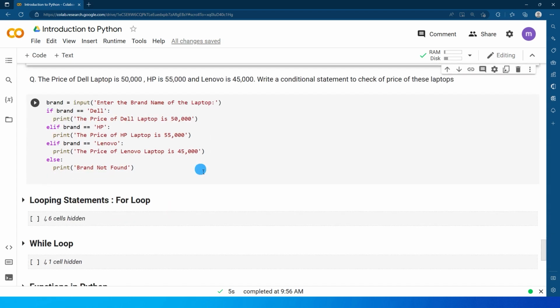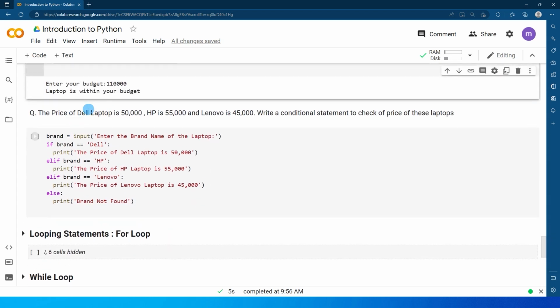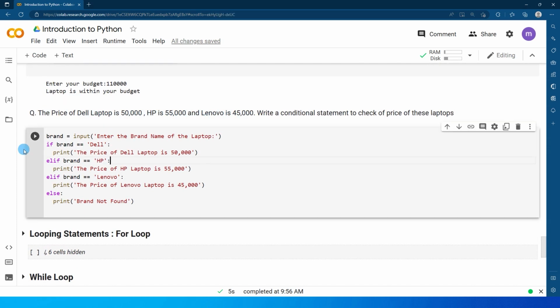Let's look at another example now. So the price of the Dell laptop is 50,000, HP is 55,000 and Lenovo is 45,000. Let's write a conditional statement to check the price of these laptops. I'm taking an input as the variable which says that enter the brand name of the laptop. Okay, now I have my conditional statements.